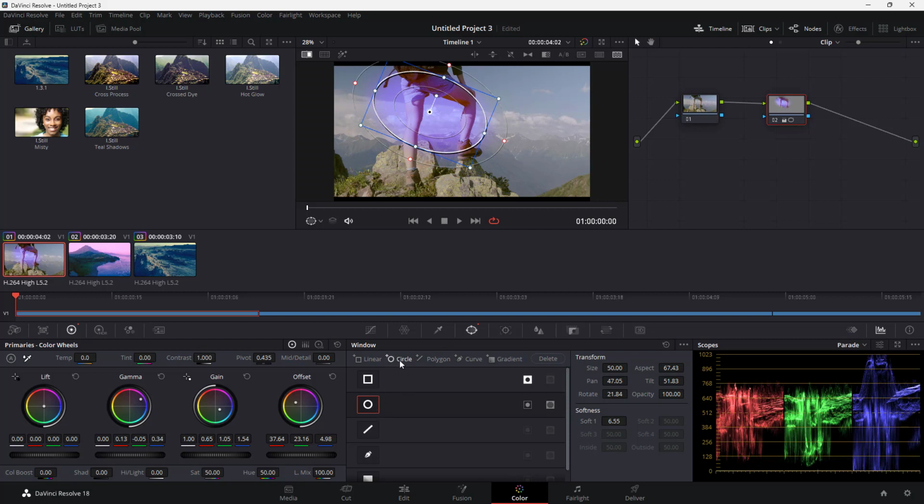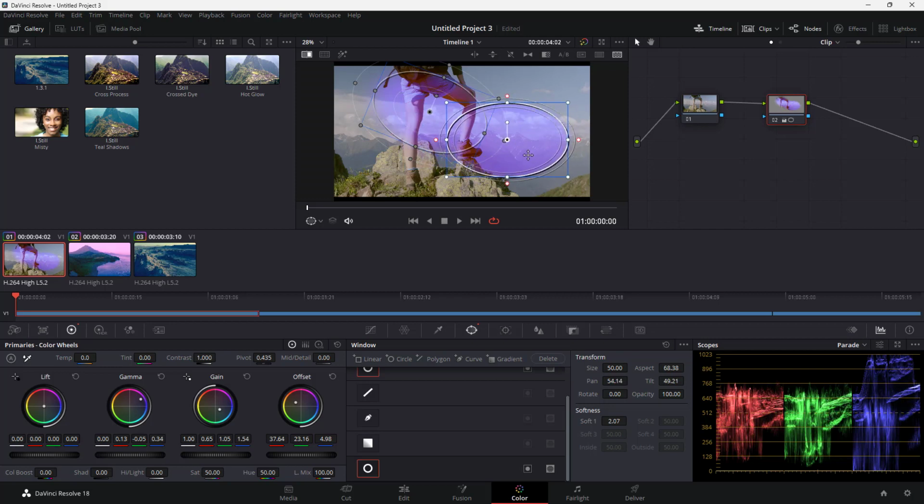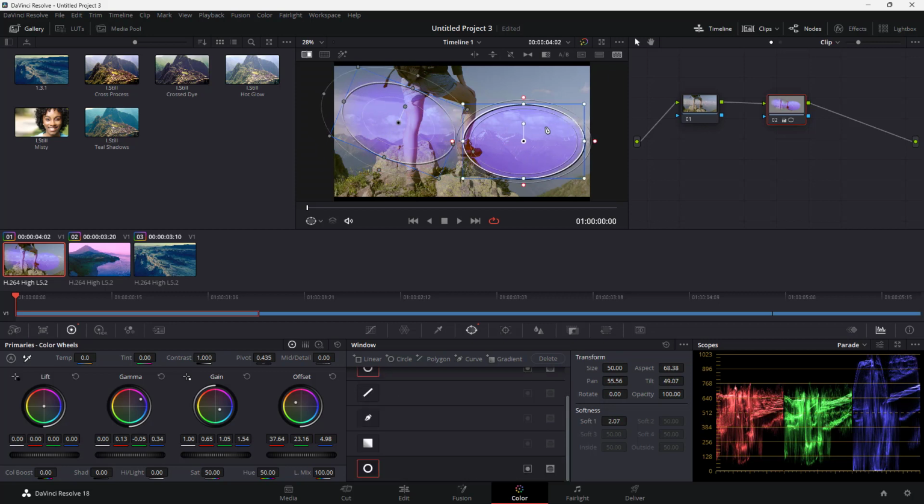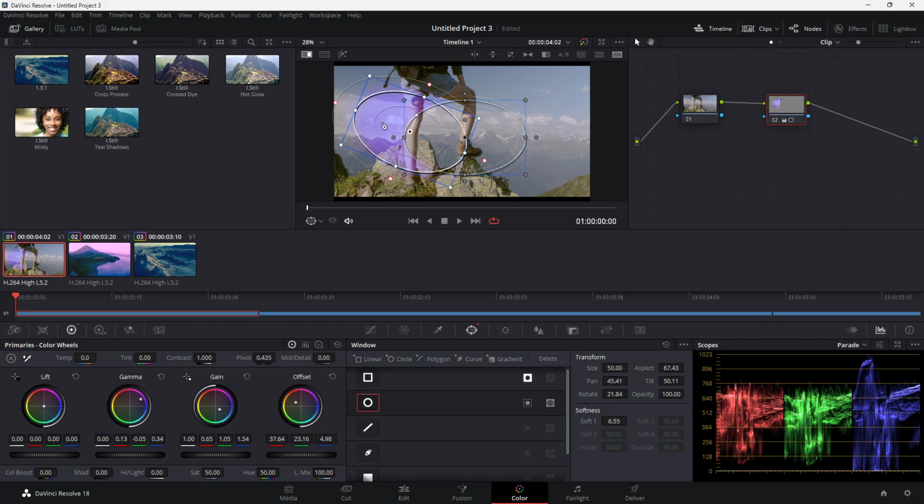So let me add another Power Window right here, and resize this out. And what you can do over here is change how the Power Window works, just like this. So you can keep this over here, keep this over here, just like this. So that is what you have. You can then use the Power Window subtraction to remove, let's say, the effect applied from other Power Windows as well.